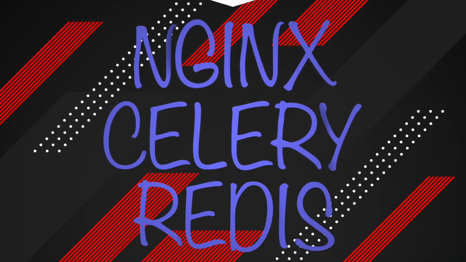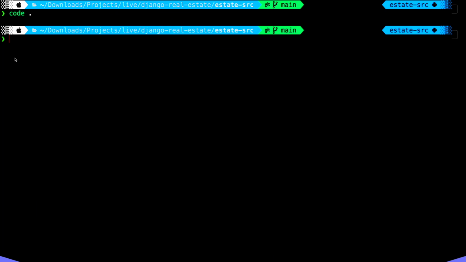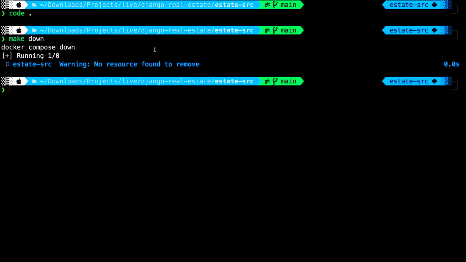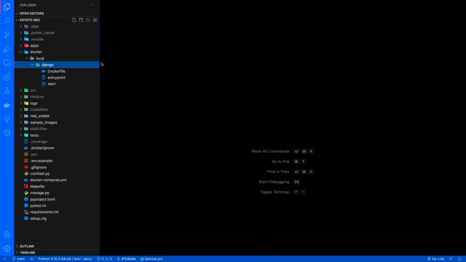So let's set up NGINX. First, bring down your containers. In the terminal you can run make down. It says no resource found to remove because I'd already run this command before. Then let's go back to our IDE.